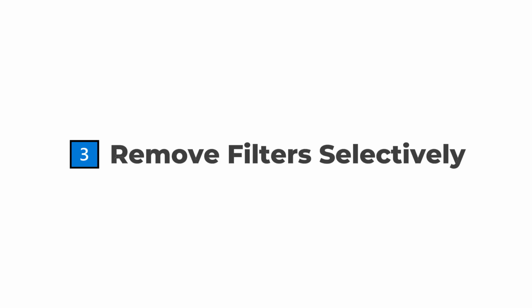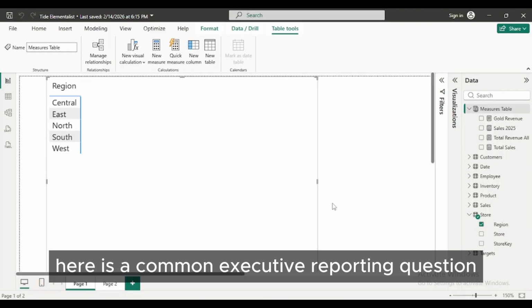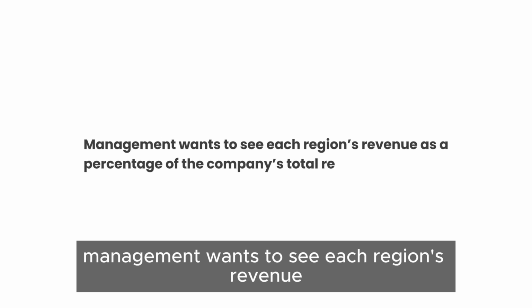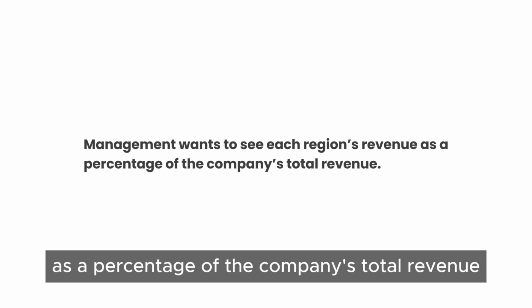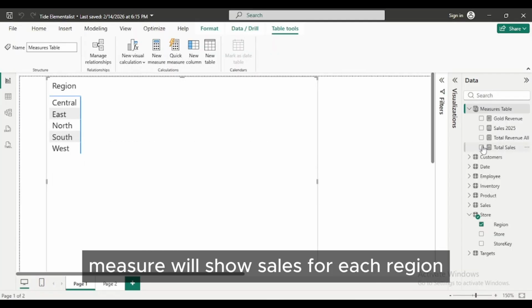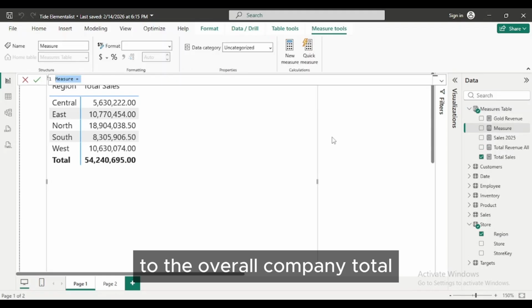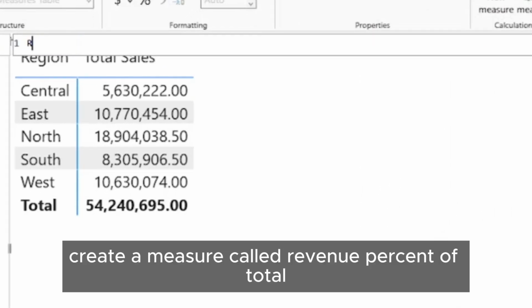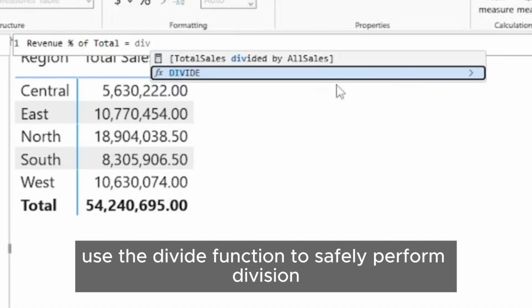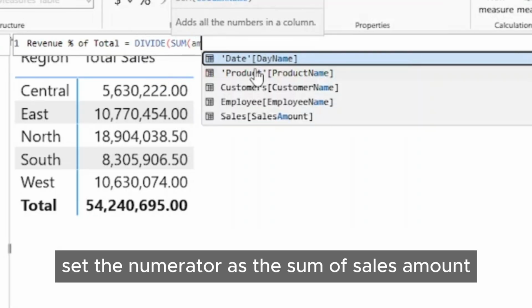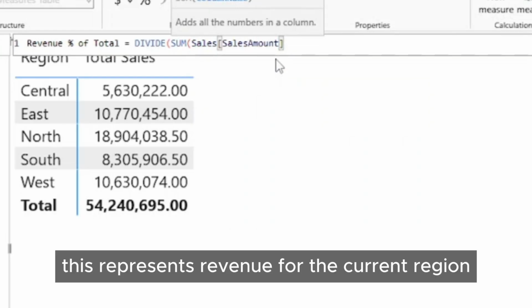Here is a common executive reporting question. Management wants to see each region's revenue as a percentage of the company's total revenue. A standard revenue measure will show sales for each region, but it will not automatically compare those numbers to the overall company total. To solve this, create a measure called Revenue Percent of Total. Use the DIVIDE function to safely perform division. Set the numerator as the sum of Sales Amount. This represents revenue for the current region.